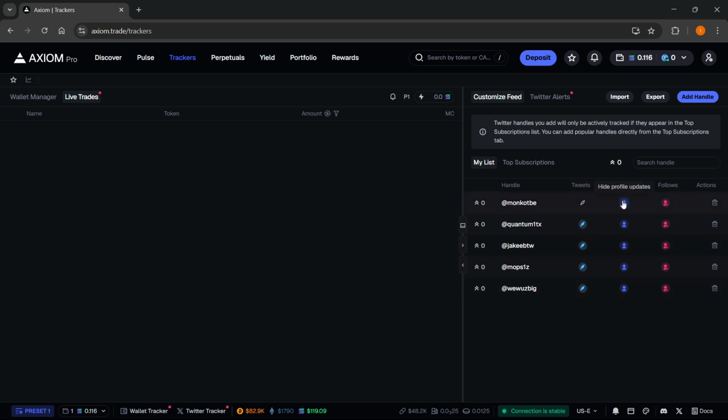You can also hide profile updates if you don't want to see them anymore, and you can also hide follows or reveal them again if you'd like to. And if you don't want to follow an individual anymore, you can simply delete it over here, remove from list, and there we go, it's been removed.